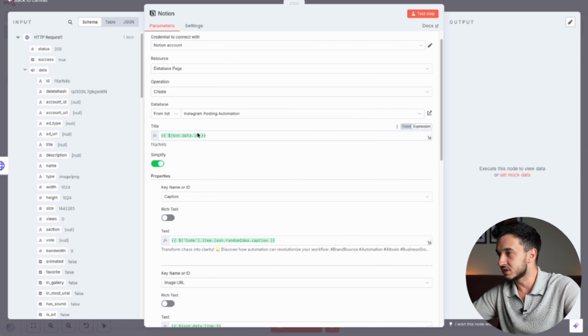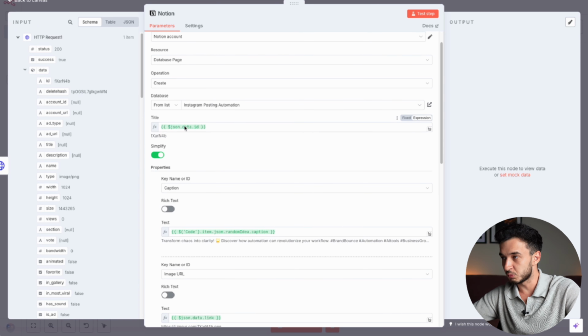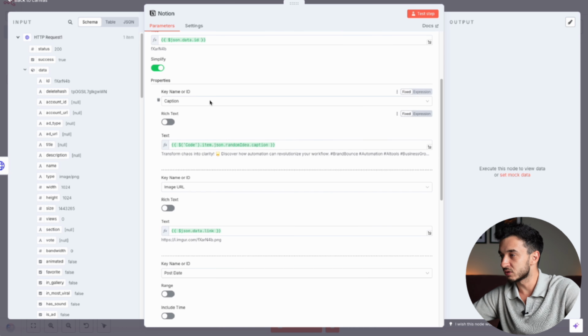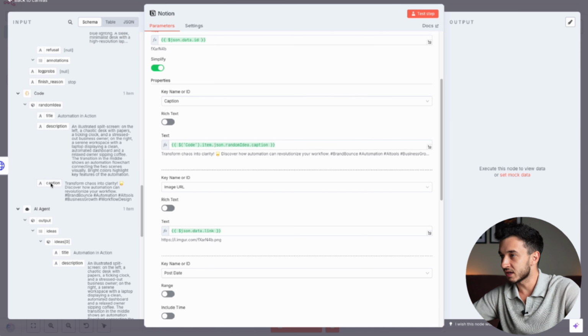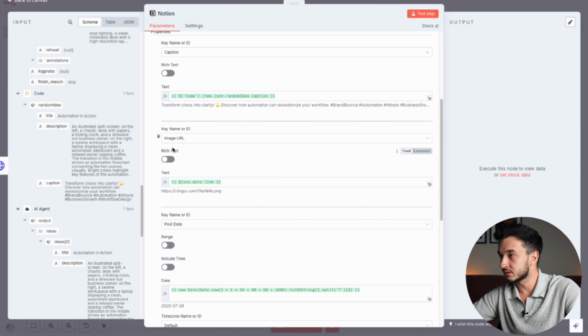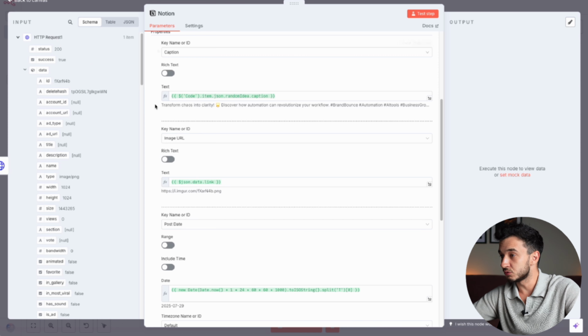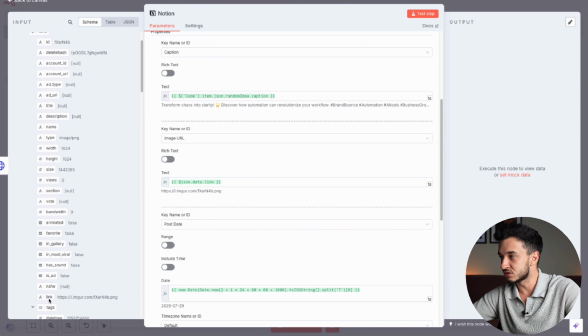For the title I use the ID of the image. It's not important, we are not using it for anything. Then start adding properties. For the first one select caption and then scroll down on the left side in the input fields and drag and drop the caption from the code node. Next you have the image URL. It's from the HTTP request we did to Imgur. It's right here, just drag and drop it.